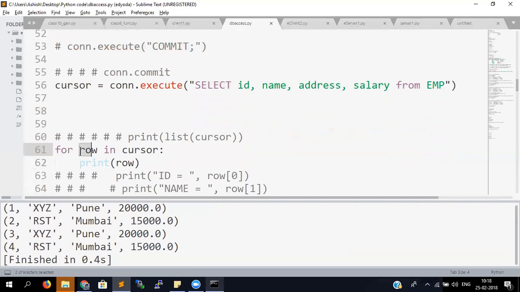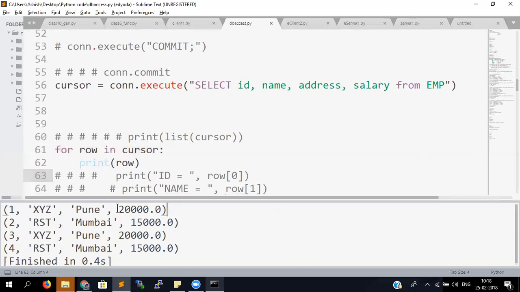So I'm executing one for loop: for row in cursor. In each iteration, it will fetch one row. And what will be the data type? It will return a tuple. So in short, you can iterate over this row also to fetch a particular value. It will return a cursor which is iterable, and each row will contain one record. Again I am executing this execute function.